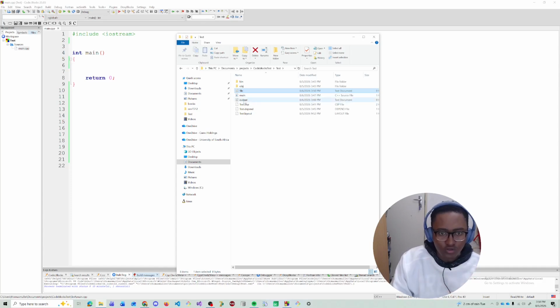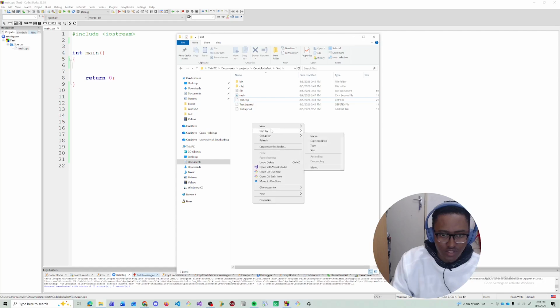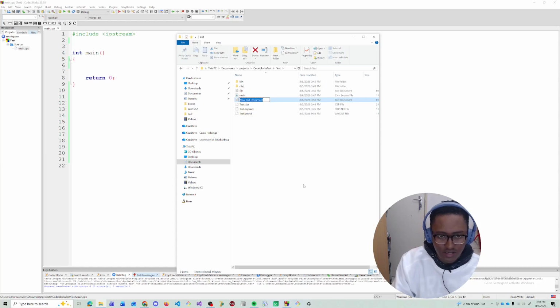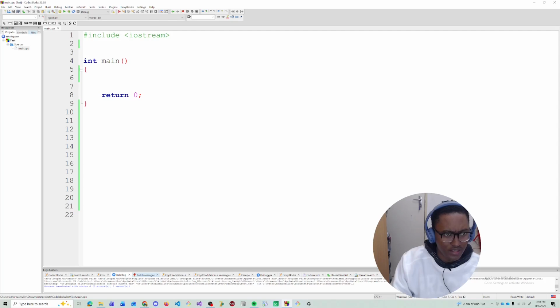I also want you to create a new file, which is an output file, right? This is what we're going to use to output some of the contents of our program. So I'm going to right click, new file, and then I'm going to name it output, right? That's also going to save it as an output.txt. So please do that, and then go back to your IDE right here, and then we can begin.